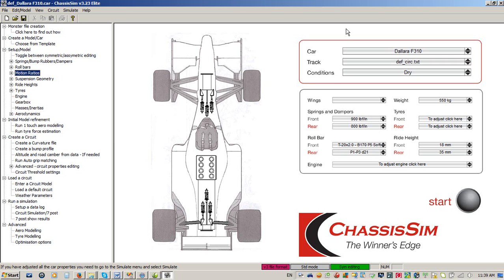Also, for those of you who are freelance engineers or smaller racing teams, this is a really invaluable aid to get a significant way down the road when you don't have an awful lot of money to spend. It's not the full version of ChassisSim, however, it's a fantastic way to get going. In this tutorial I'm going to show you just how easy it is to get going with ChassisSim Online. So let's get started.